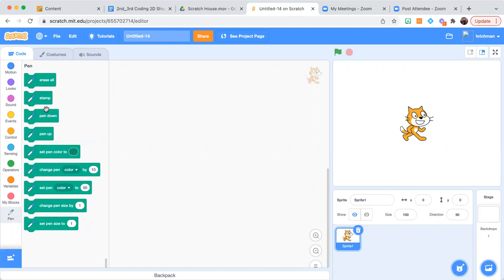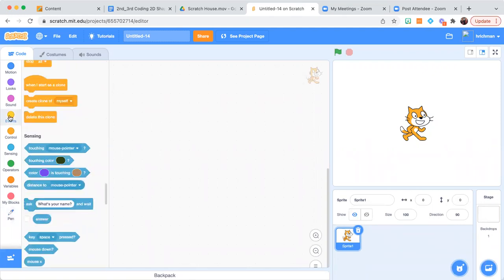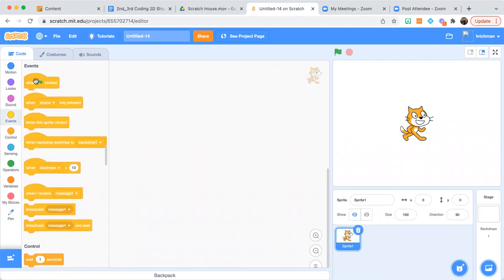What I need you to do is under the events, this yellow block, let's drag out the block that says when the green flag is clicked, and then we're going to put a bunch of stuff underneath of it. Some quick notes to pay attention to.